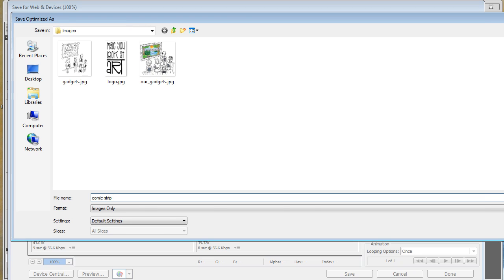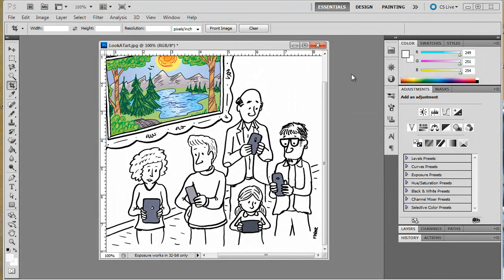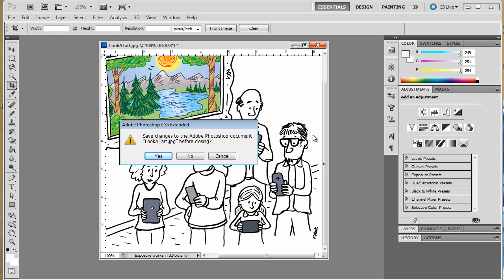So we'll click Save. So now what we want to do is close this image. You click on Close. Now, you might be surprised that it says Save changes to the Photoshop document. You're thinking, well, I just saved it. You've saved a version for the web. You haven't saved the original document that you opened up originally. And really, you don't want to.